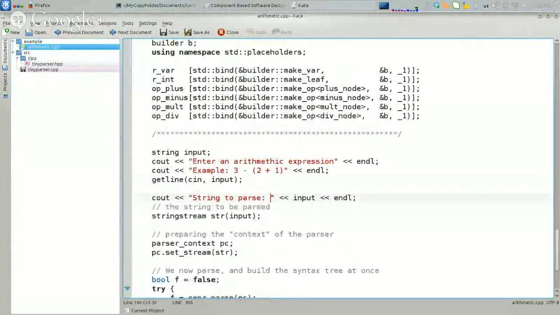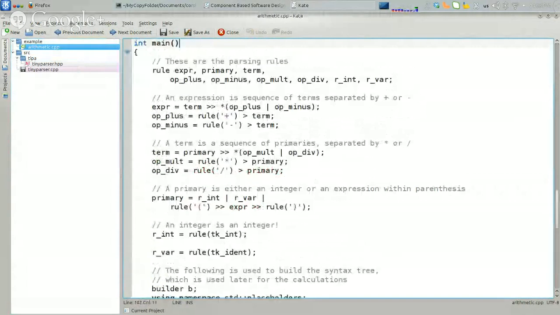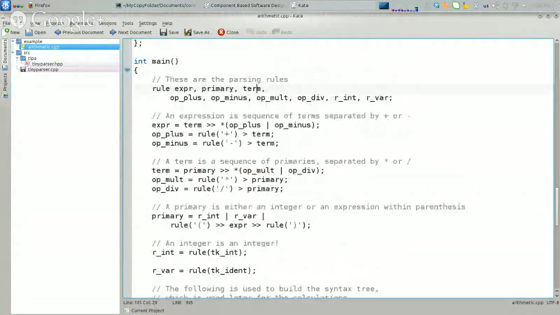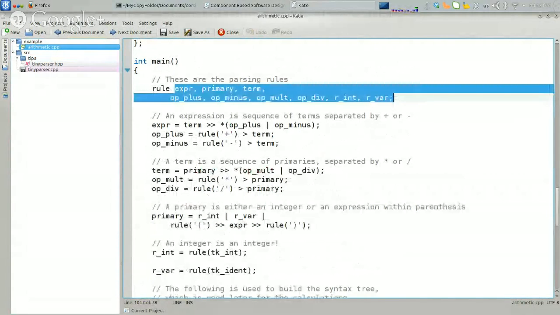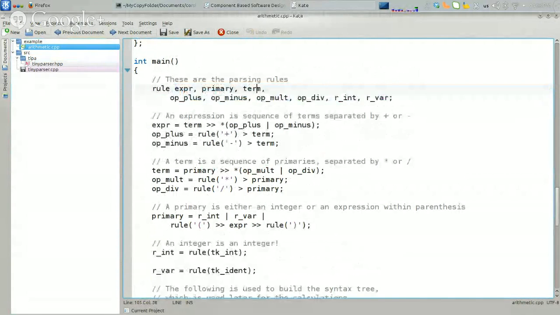So let's see how one would write a parser. You write, first of all, the rules you need for parsing. And here we are going to have an expression, which is the root rule. Then you are going to have two rules called the primary and terminal. And then you are going to have a different kind of operation: plus, minus, multiplication, and division. Then you are going to have integer numbers, and then finally variables.